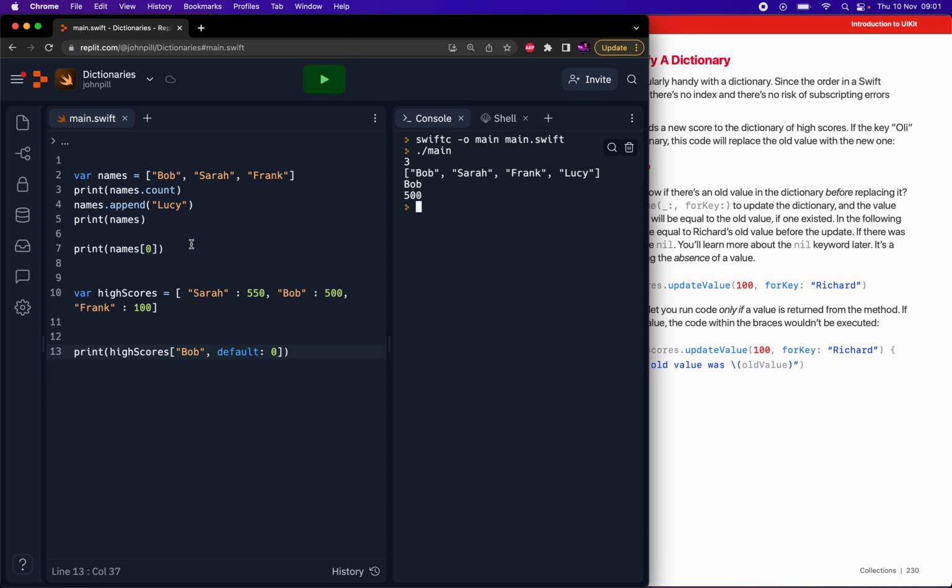So there we go. We've managed to print out Bob's high score. If I just open up the print statement so you can see inside what it is: we've got the name of the dictionary, then you put the key, and then we have a comma to add a default value by saying default colon. And the value here has to match the data type. I couldn't write a string here because the data type of the values is integers, so I have to write an integer here.